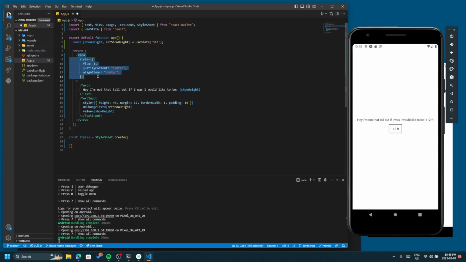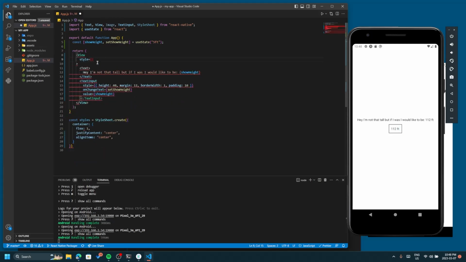In StyleSheet.create, we can put any name. So for our first view, we're just going to call it container. Container is going to be, and those are curly brackets, whatever we have in here. So just copy and paste this, put it in here, and let's remove all of this. Right, now we have styles and it's empty.